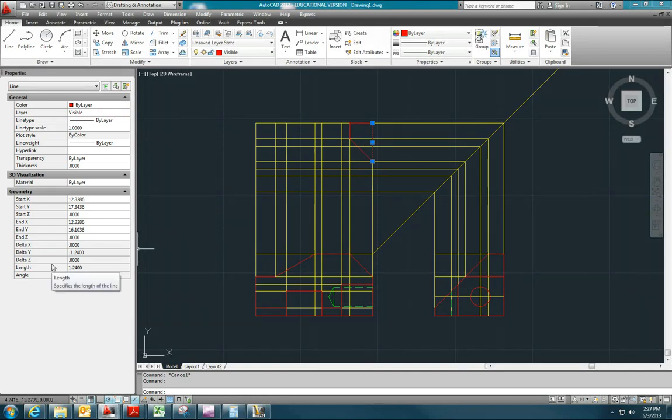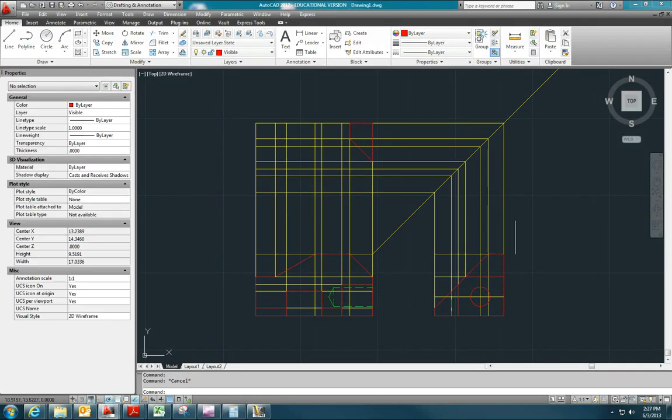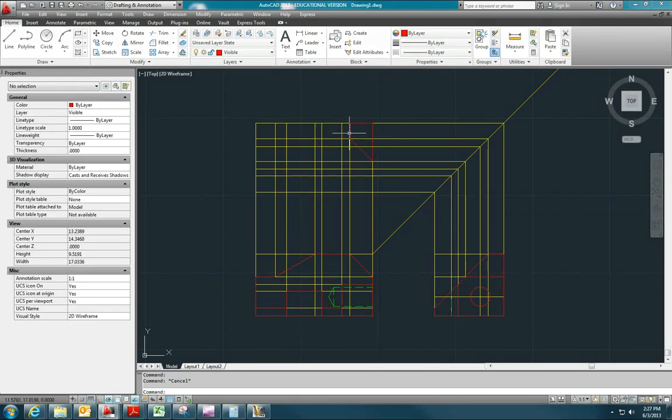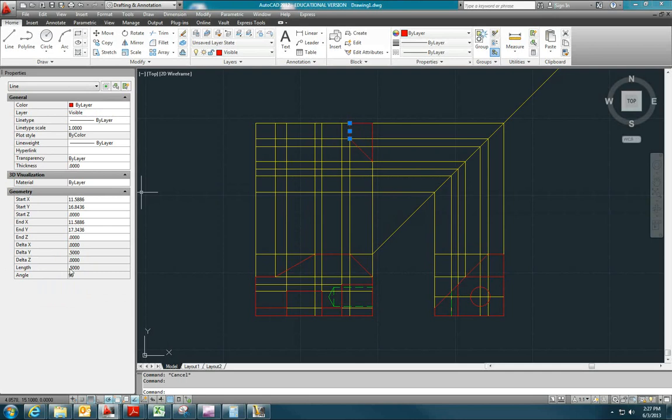See, in my properties palette here, length 1.24. If I click on this line, length 1.24. If I click on this line, length 0.5. This line, length 0.5.